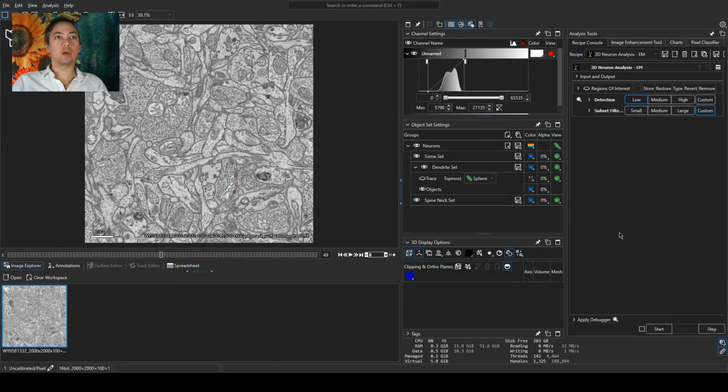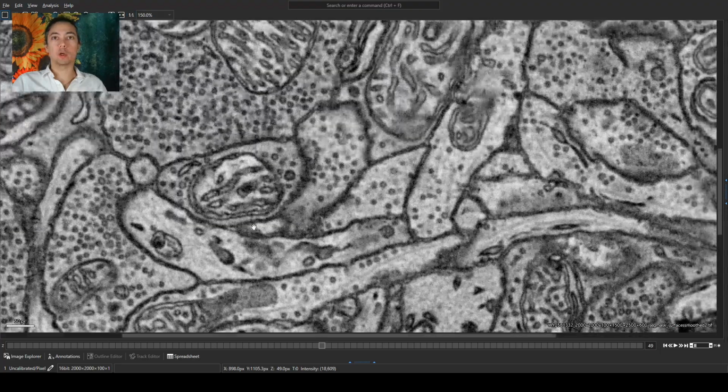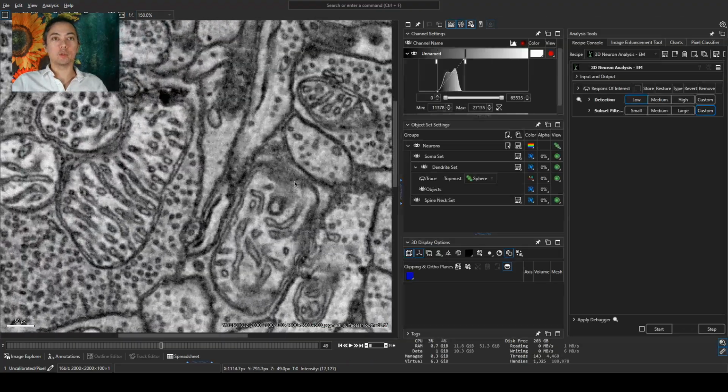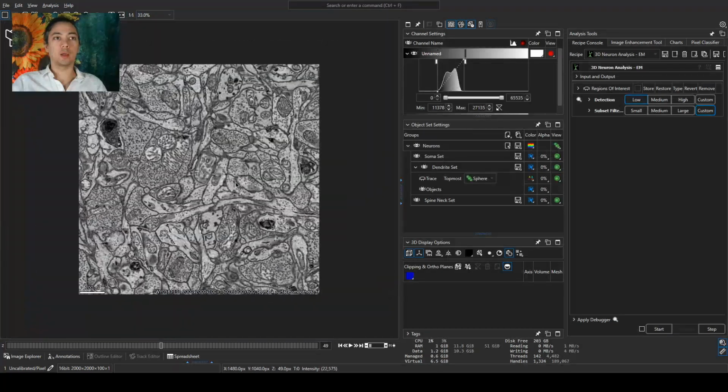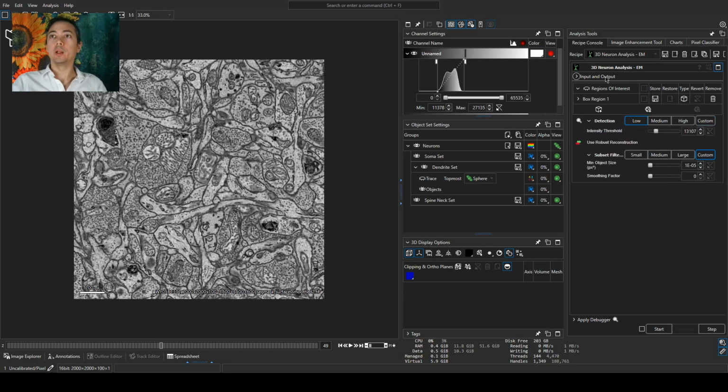So this is Aivia, and here on the left we have a great image from our collaborators at the Wang Lab. If I make it a little bit bigger, show off their hard work. It's pretty clean. So we'll use this image, and the first step in the semi-automatic approach is to use this new recipe, 3D Neuron Analysis EM. The old one has been renamed FL, no change on that one really.